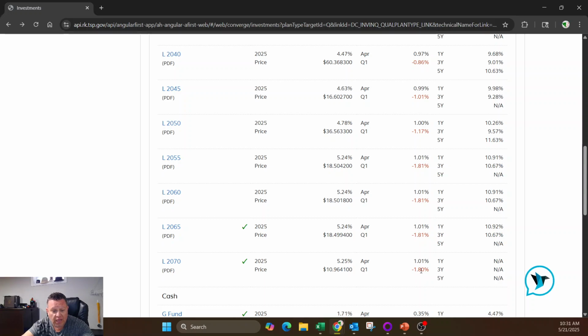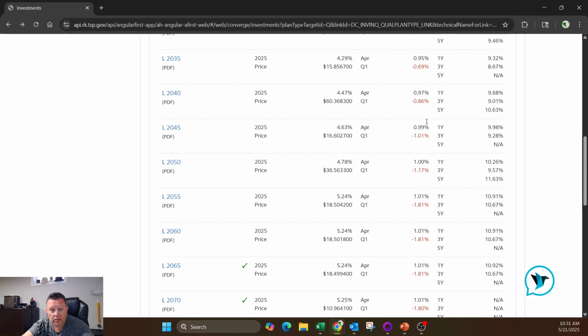Okay, now you can see we had a rough time a little bit in quarter one on these. So they are negative in quarter one, but we did get a rebound in April. So those are the life cycle funds.